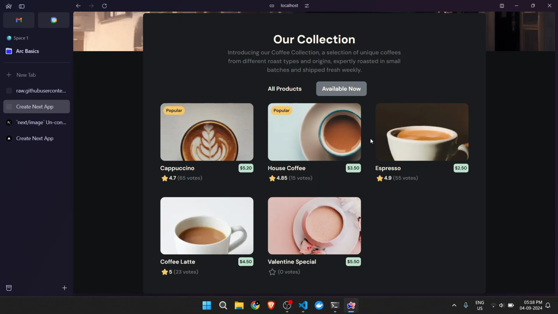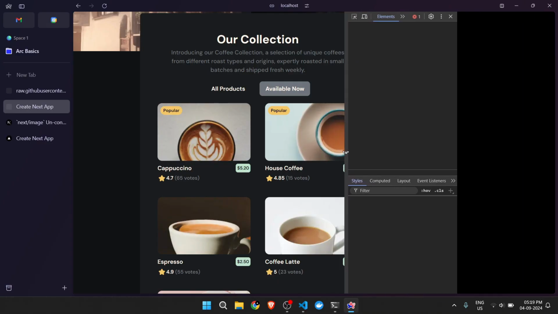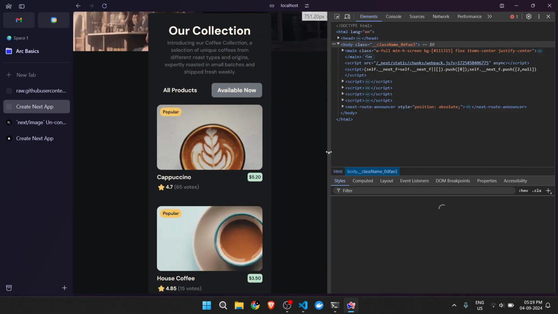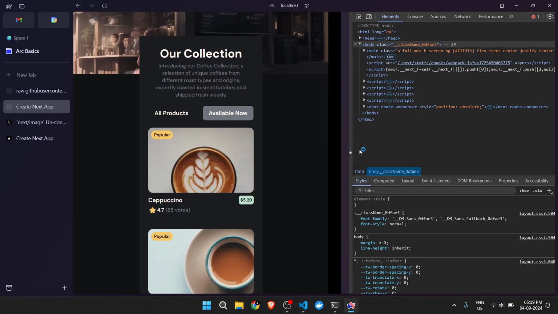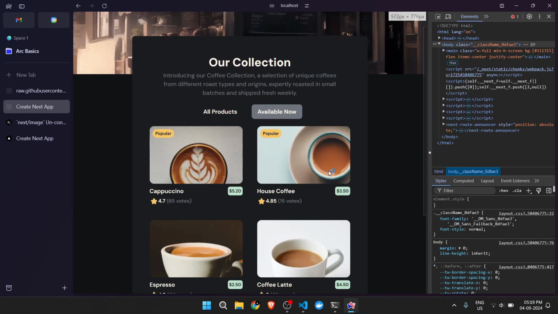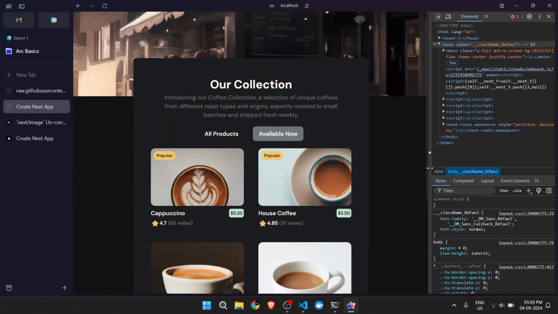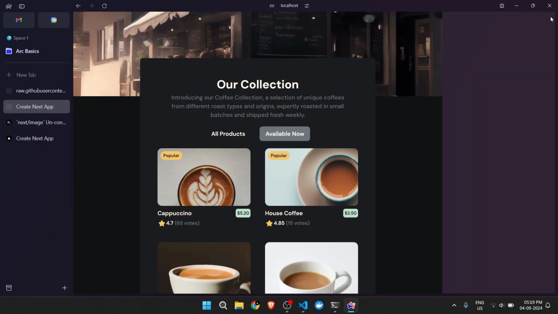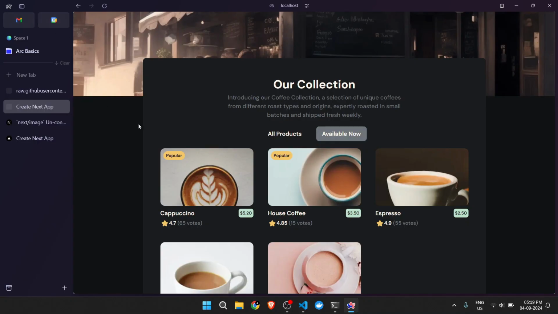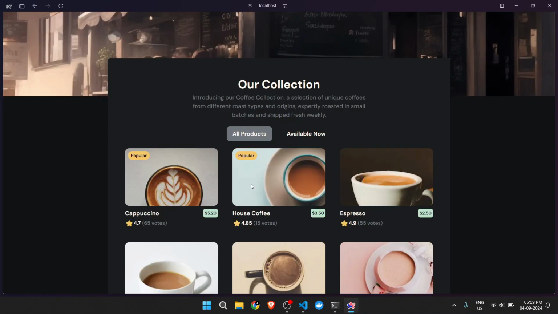Now if I click on available now, the sold out card will be gone, and only those which are available are visible. Now if I reduce the screen size, as you can see, this is how it's looking on a mobile screen. And if I increase the screen size a bit, this is how it will be looking on a tablet screen or something in between mobile and desktop. So if I increase the size to full, as you can see, this is how it will be looking on a desktop screen. So with this, we have completed our project.